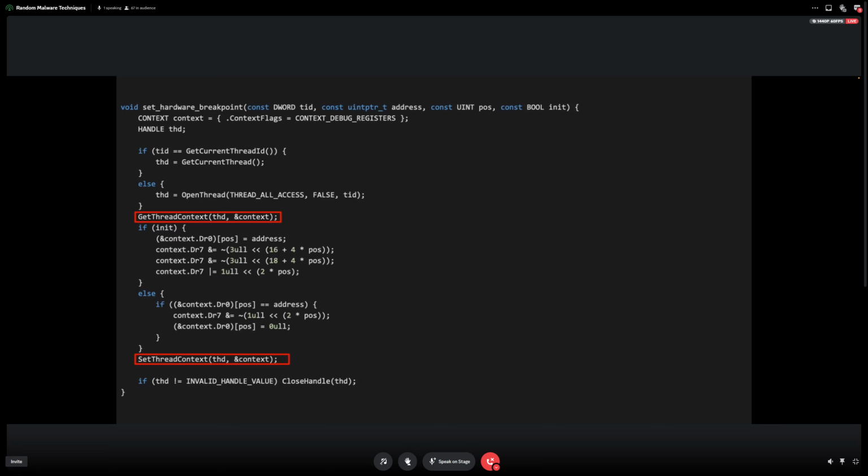So to set hardware breakpoints, really all we do is we've got our context. We specify in the context flags we want to set the context debug registers. We get the thread context. We set the debug register. So what you're seeing with the DR0, typecasting it and indexing it with the pos, is so we avoid having to do a switch.